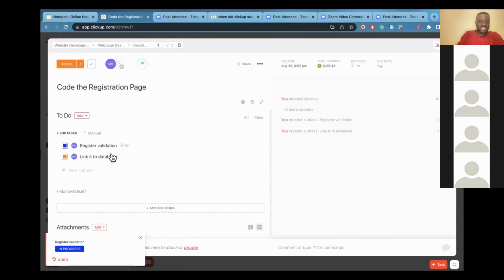If I go back, the colors have changed. Remember the space setup in the beginning? Very, very important. Let's say link to database. It's also in progress. So I know whenever I log in, me as the one that has created this task, I'll be able to see where exactly Maso is at in this task that I've given him for 1 hour.